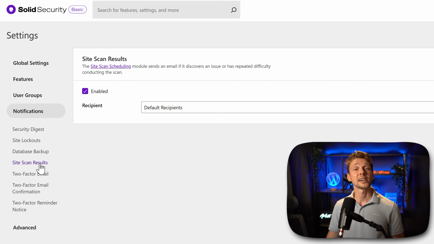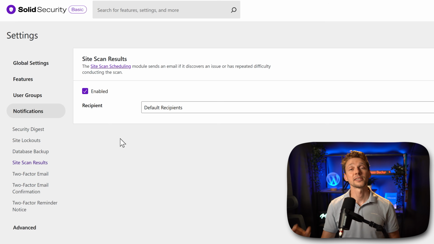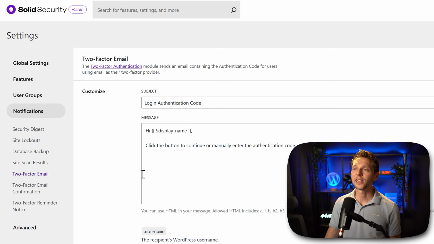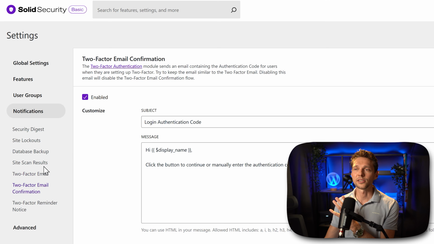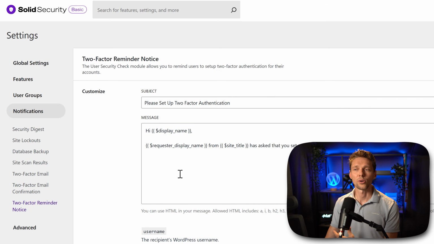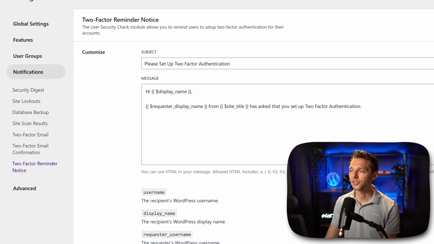Then we go over here to the site scan results, which you should keep enabled because it will scan your site if there are any troubles. And then over here, the two-factor email, you can change the content of your emails. If you don't have a lot of people coming through your website, logging in, enabling two-factor authentication, you can just skip those two because all these emails are great, but you can also change them. Make sure to press on Save All Changes.